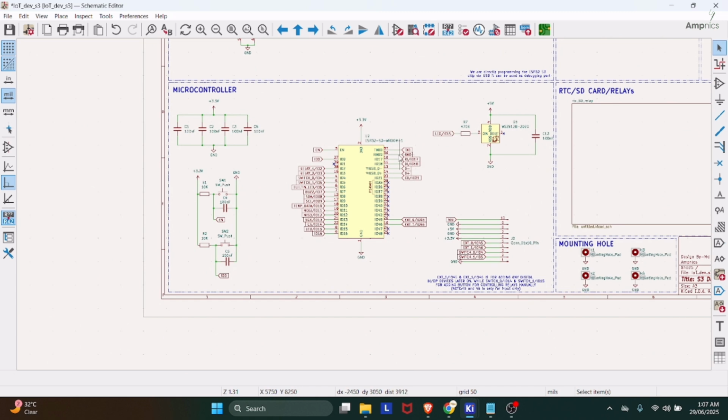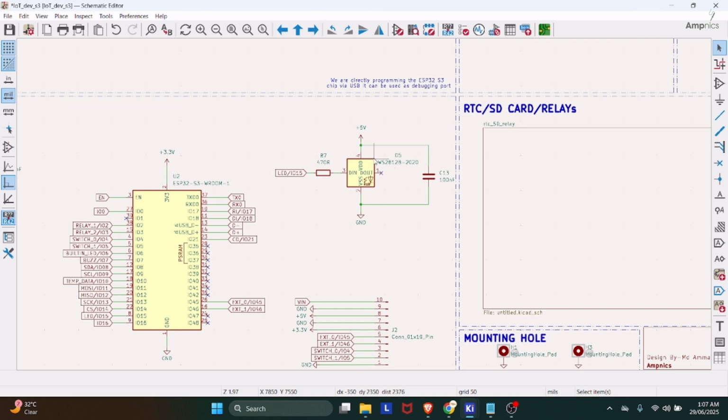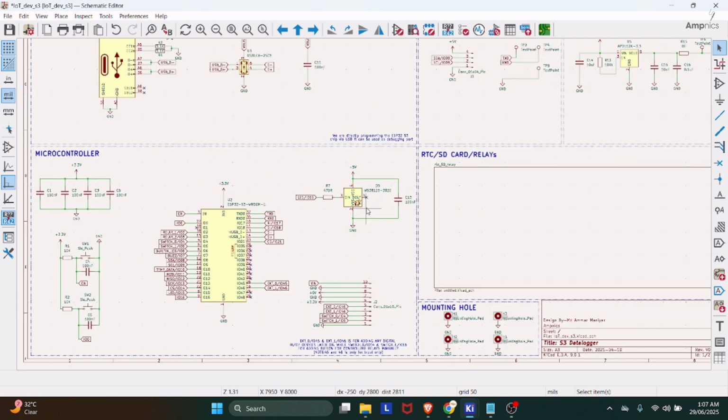Then we have our microcontroller section, and this is the main brain of the whole project. Basically we have attached all the input and output devices to this microcontroller. And we have also added an addressable LED so that we can use it as a status LED for reflecting the behavior of our board.